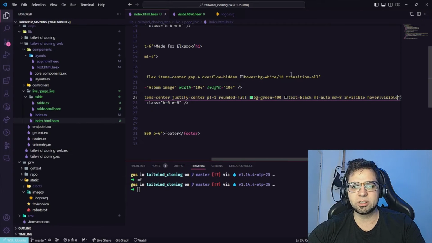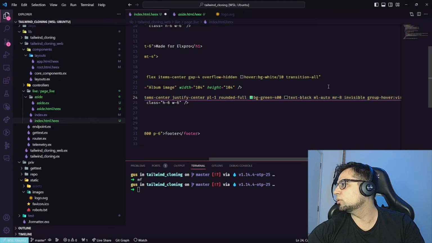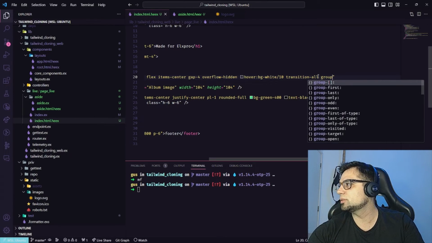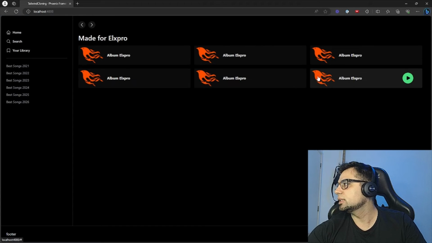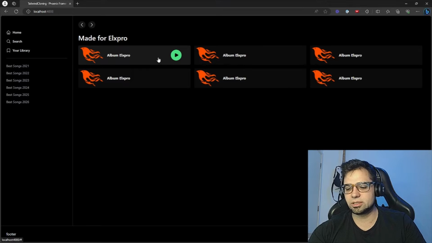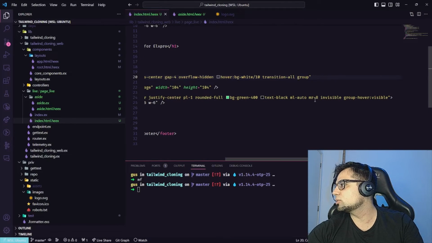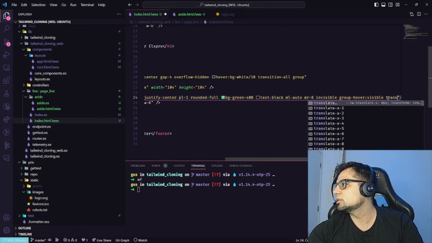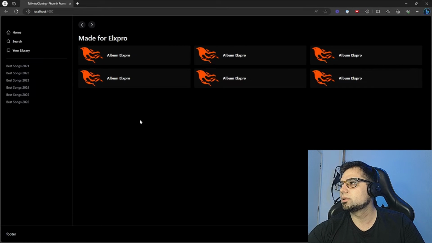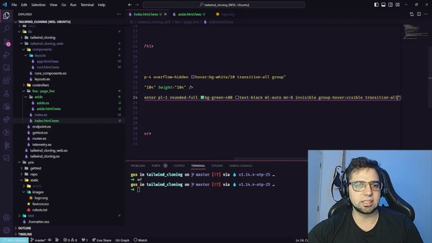But to make that work, what I'm going to do is group hover, and then I'm going to say group. And as you can see, when I hover, it's working. What we can do as well is a transition. I'm going to say all. And now we have something more interesting. I personally like it a lot.